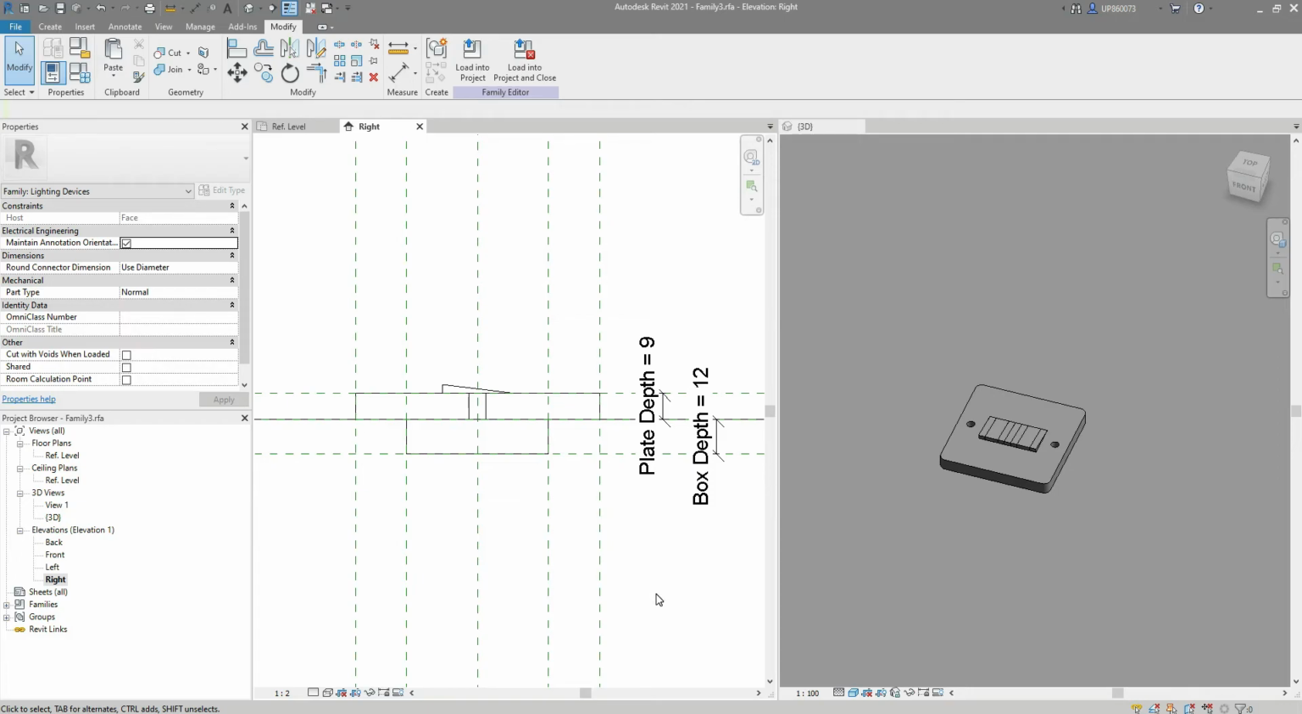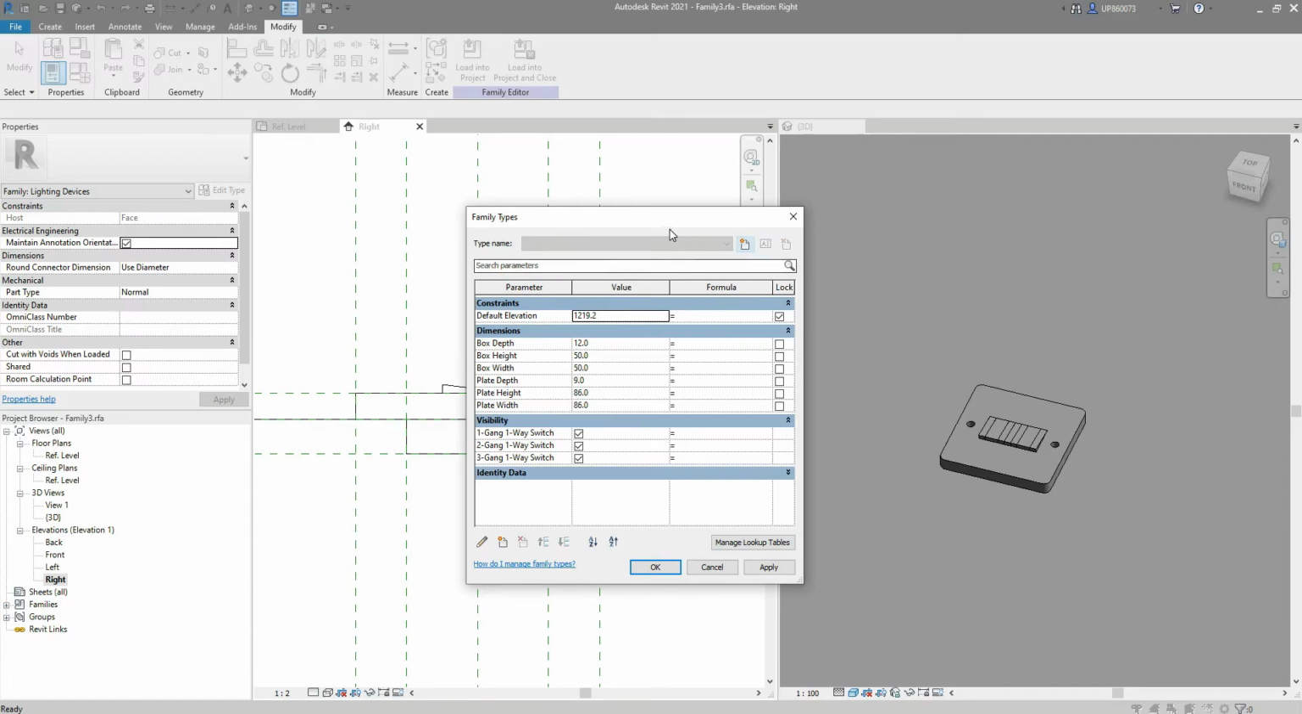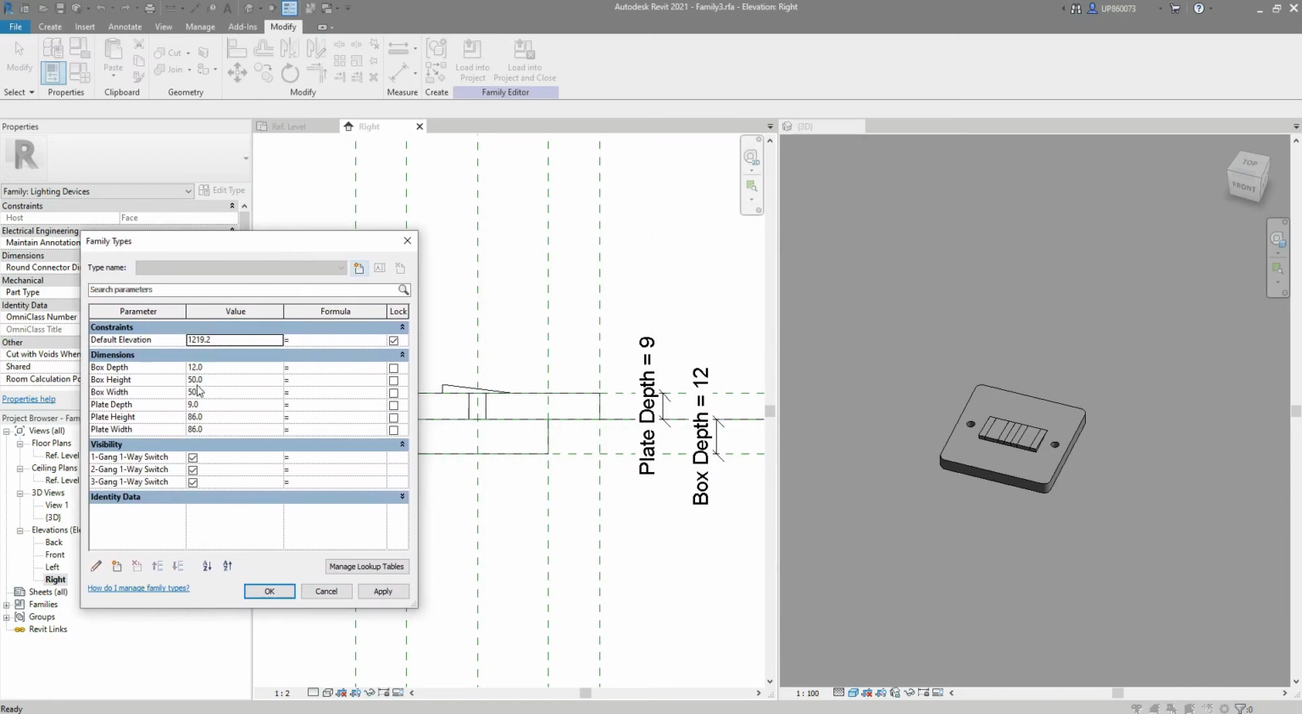Now I need to test it. If I go to the properties panel, hit the family types button, let's change the plate height and width to 100 mil. Yep. Change it back to 86. Then let's test the box height and width.